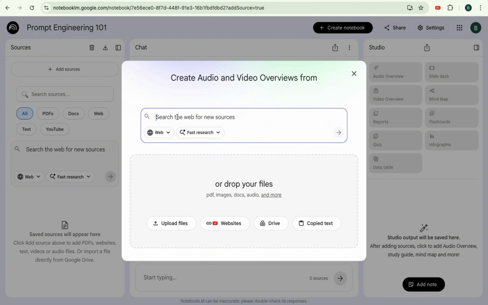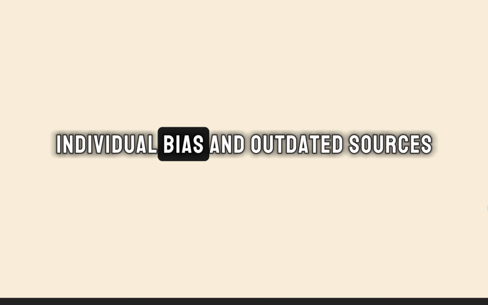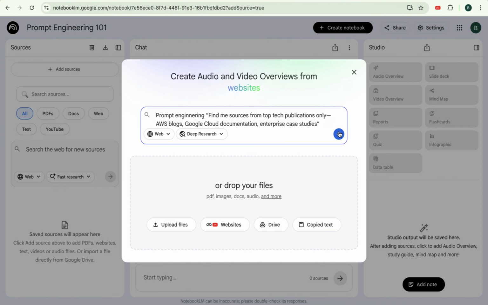Here's a pro move for research-heavy subjects. Use the deep research feature with this custom prompt. It's in the description. Find me sources from top tech publications only: AWS blogs, Google Cloud documentation, enterprise case studies. This filters out individual bias and outdated sources and pulls only from the big names you can actually trust.